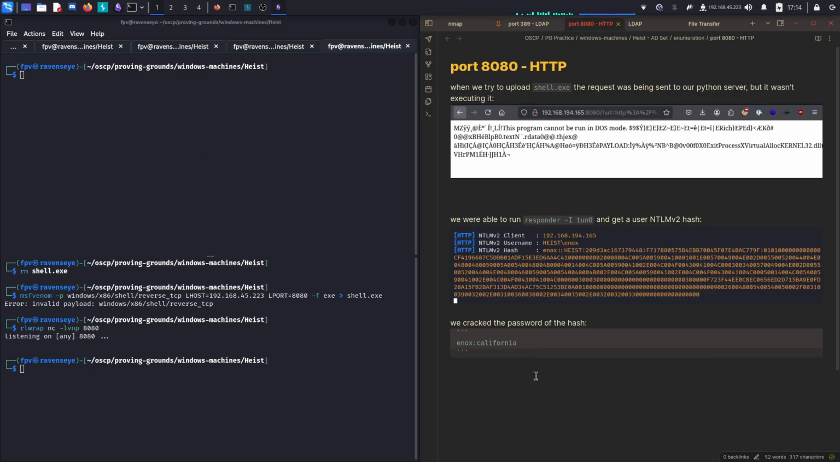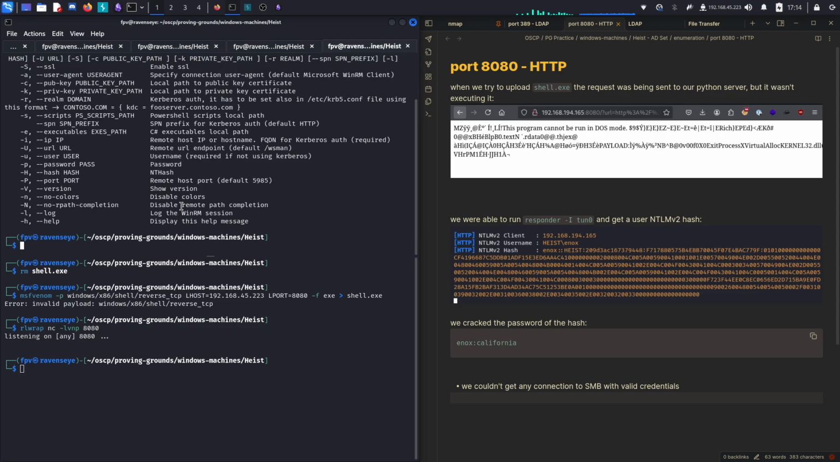I just want to take a note of that as well. We couldn't get any connection to SMB with valid credentials. Let's try to use Evil WinRM. What was the syntax for this? Okay. Dash i 192.168.194.165, user Enox, password is California.